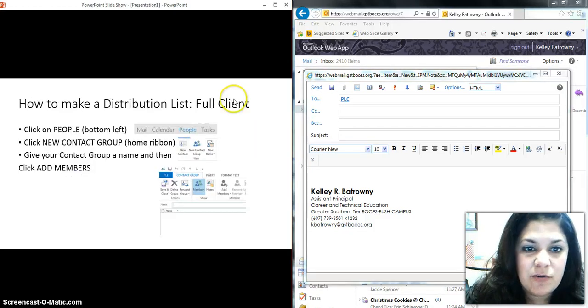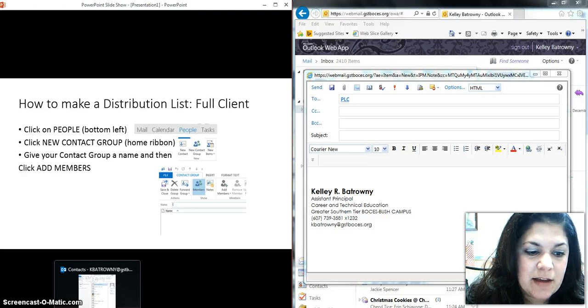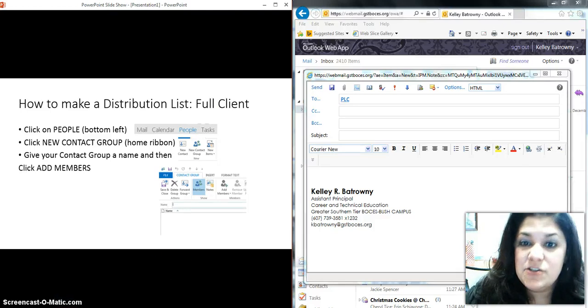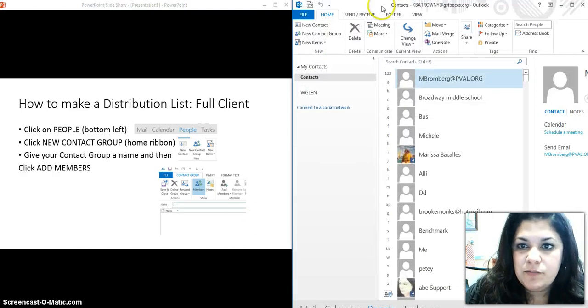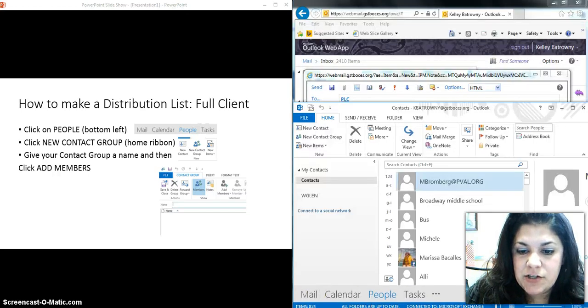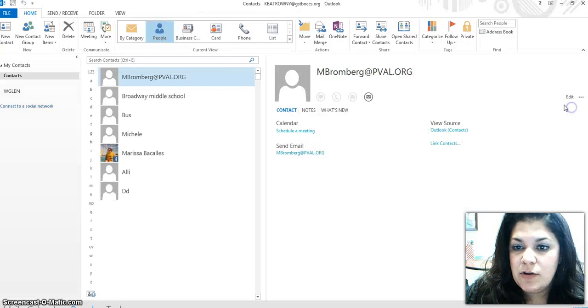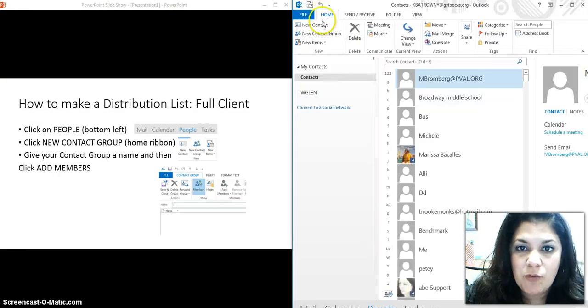If you use the full client, so if you open up your email by clicking on an icon that is the full client icon and not going to a web page to check your email, then these directions are for you. What you'll do is you'll click on People on the bottom menu. You will select, from the home ribbon up here, which is the default ribbon, New Contact Group.